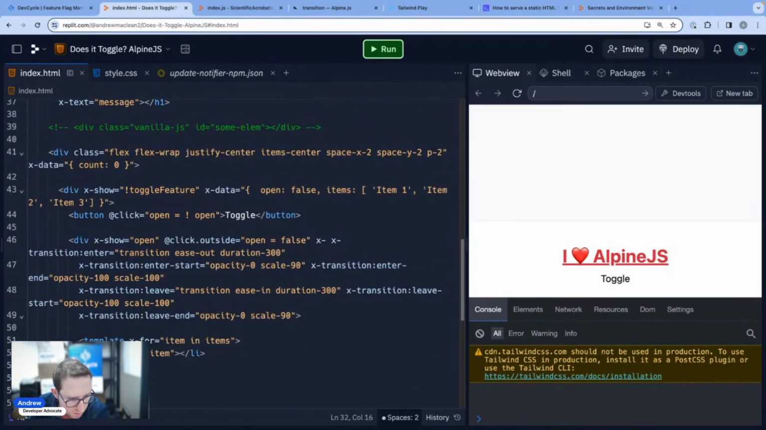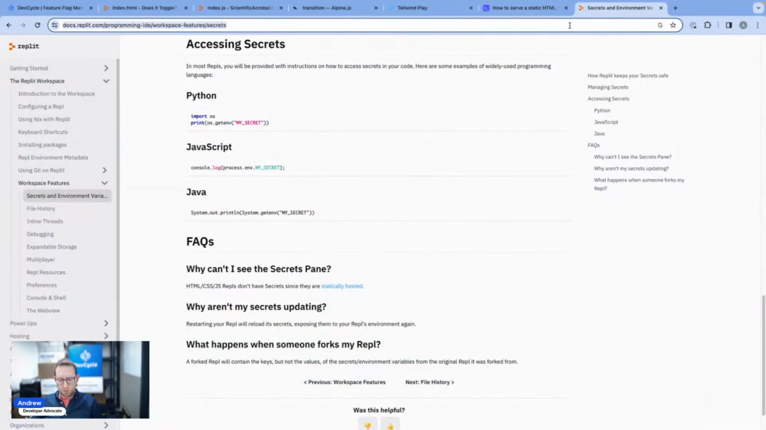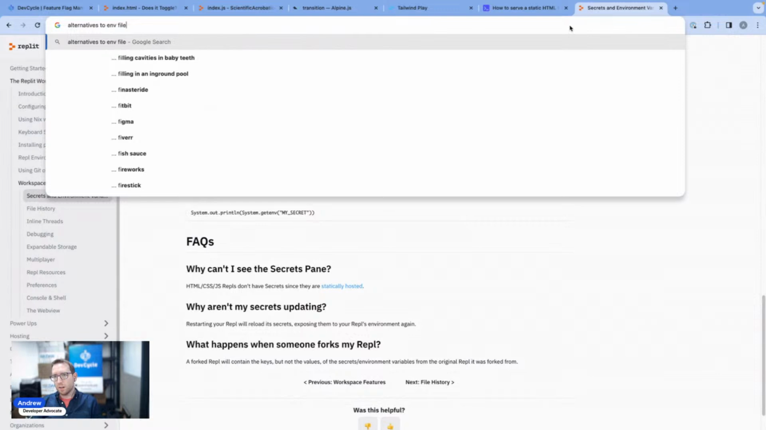So here's the thing with statically hosted sites. I think this actually speaks to the value of a feature management platform, even for small projects. If I'm using Node.js, I can have an env file that I can change without having to push new code to production. With a static site, it's really hard to do that because you're never talking to a server. It's statically hosted. So I don't even know, what are alternatives to an env file for static?